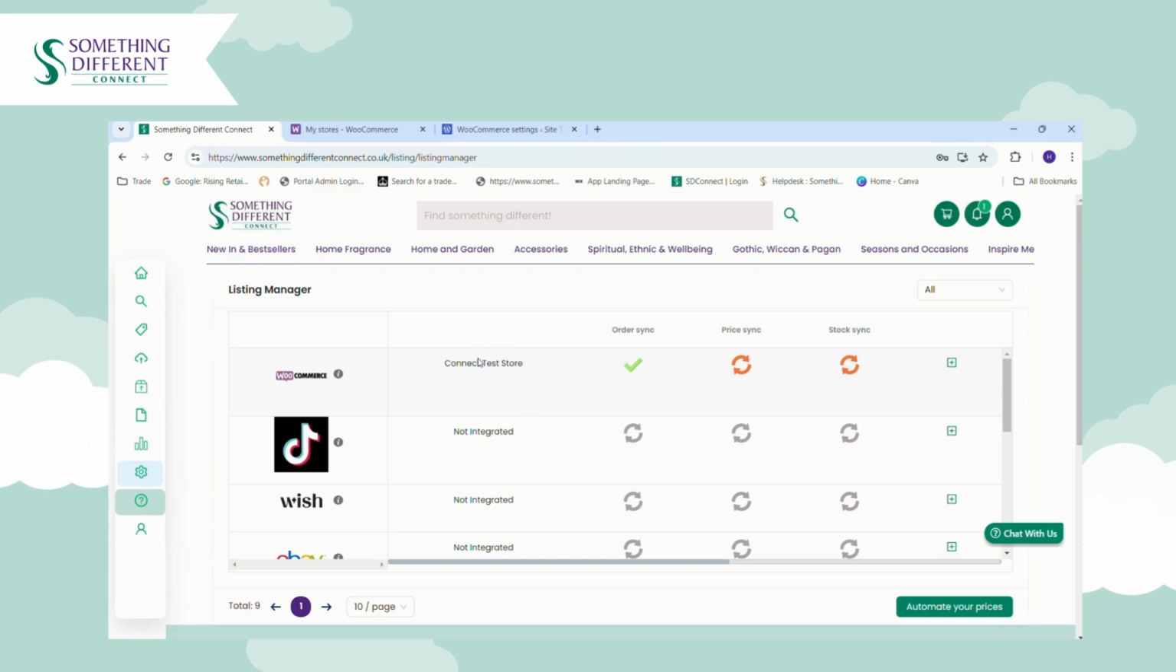So this is the name of your WooCommerce store. You can see that orders syncing is ticked to green. Price sync and stock sync are still syncing for the first time, so these are currently orange and these will eventually change to green ticks.